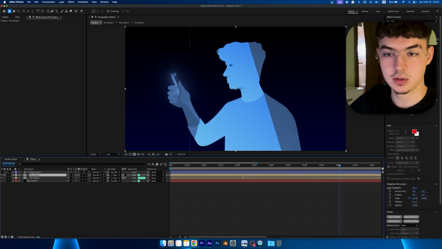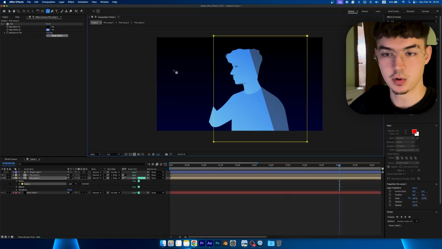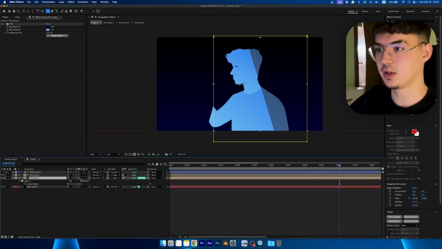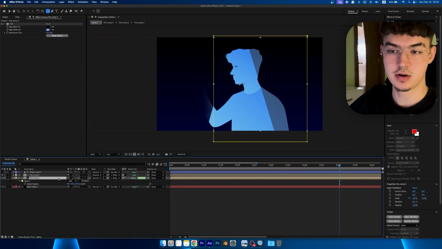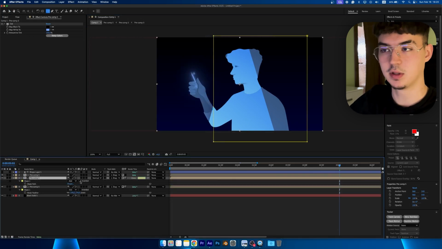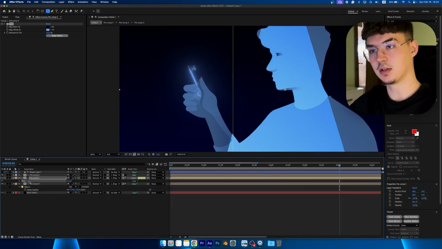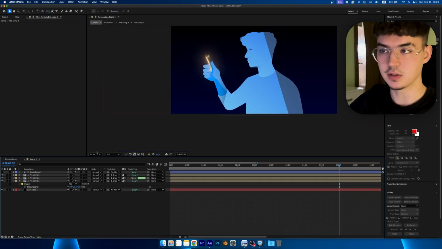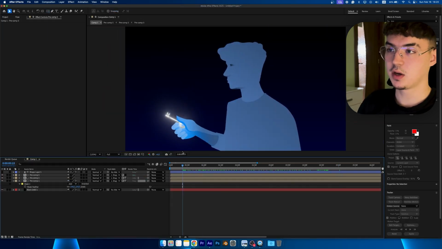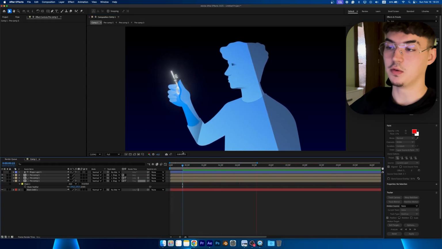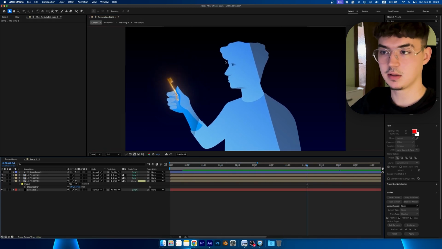So what I'm gonna do is just mask this, press F to feather this, duplicate the layer and select inverted, but the key is still gray because the animation is still on the layer. So I'm gonna just press E and select the effect and delete it. So as you can see, the light is coming out, everything is moving smoothly, but the light isn't really visible.